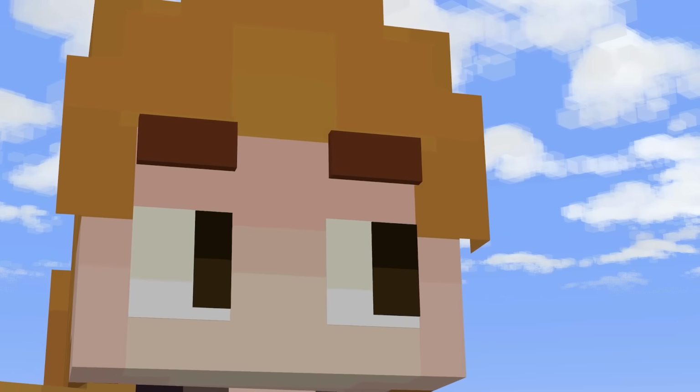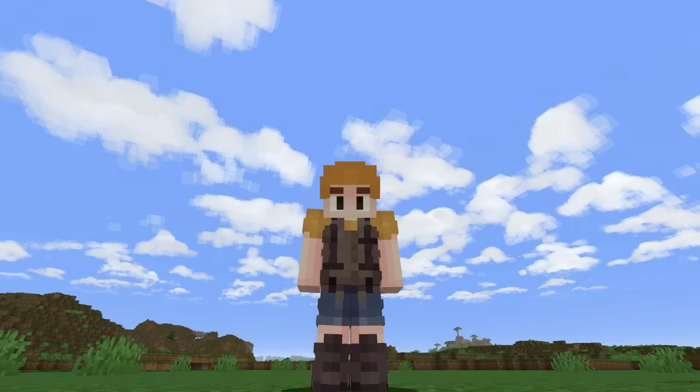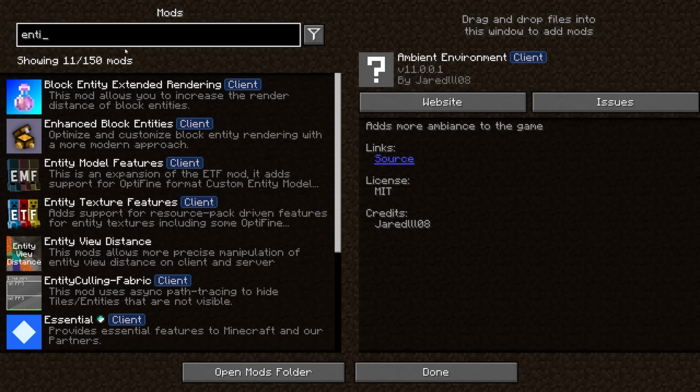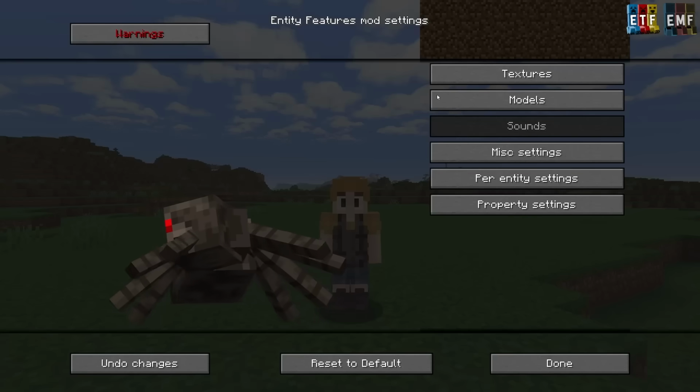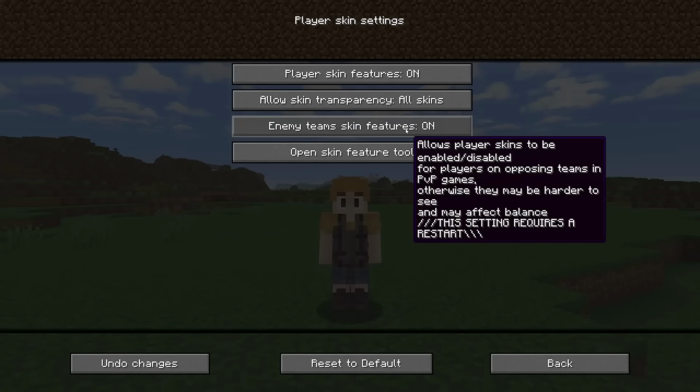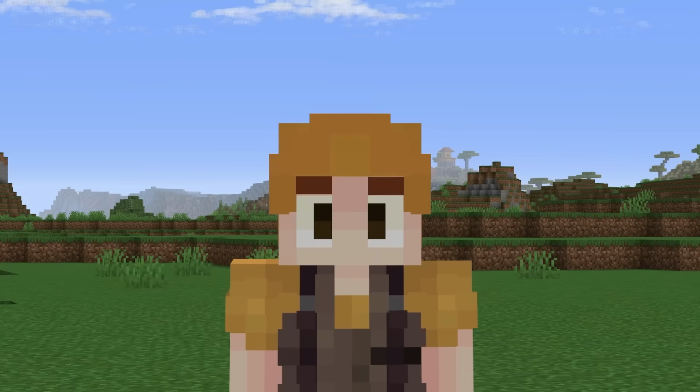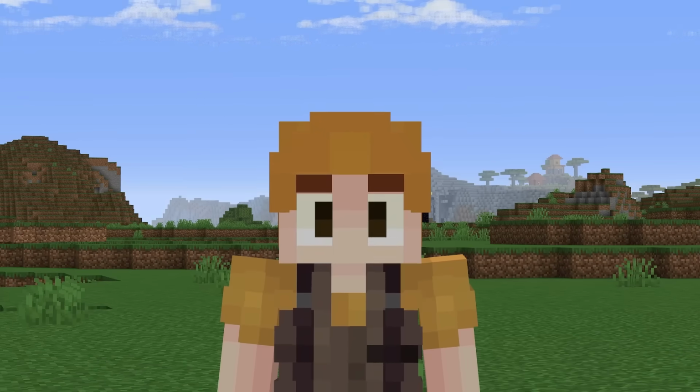You just gotta stop getting punched in the face. I'm sorry, that was terrible. But the way to fix it is quite simple. All you gotta do is open up mods and then type entity model features like that. And then you go to textures, player skins, and then turn on allow skin transparency to all skins. You might have to restart the game if it doesn't work, and then it should be working perfectly.